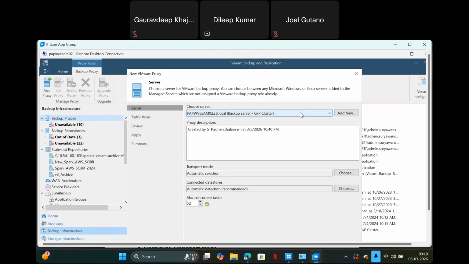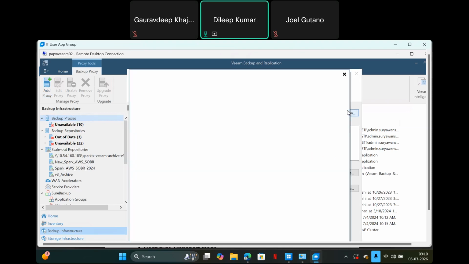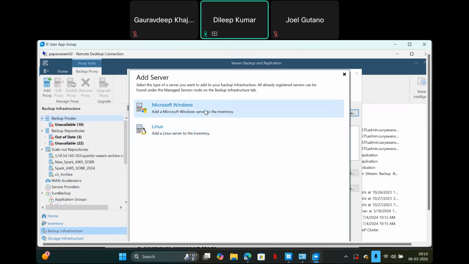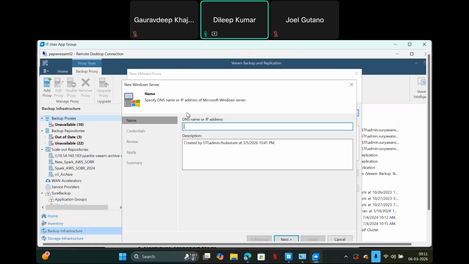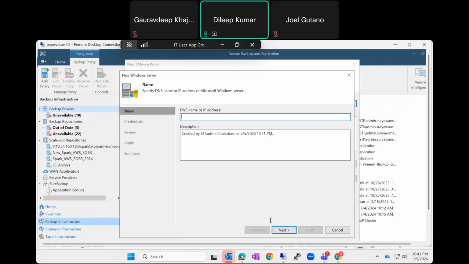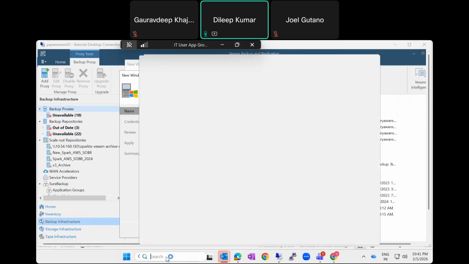So the server name, it's a Windows server. We are going to choose a Windows proxy server or Linux proxy server. By default, we will create a Windows server for all the Windows VMs. For this DNS name or IP address, before we create a proxy, as you are aware as a storage admin, we need to check with the network team for any free IPs that reside in the subnet range. For example, in my infrastructure, let me show you.